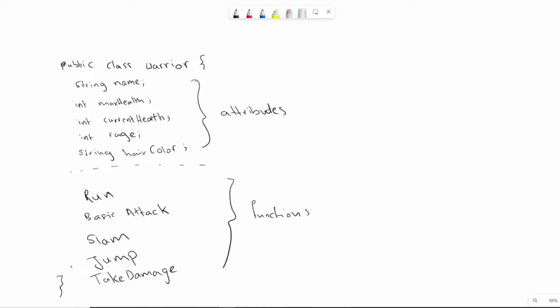So we also need one thing that I forgot to put here. We need a way to create a copy. So we need a way for someone to take our warrior class, create a copy of it, give it their own name, their own hair color, and whatever that they want, and then create a copy of the warrior class. So let's jump into IntelliJ and actually do this.